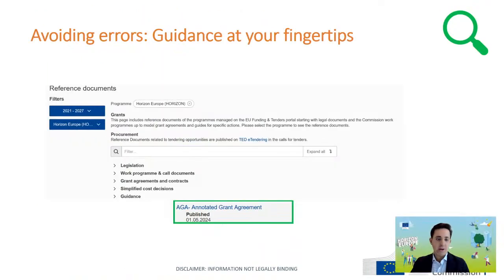So now we are coming to the end of the presentation. I would like to mention that in the participant portal, you can find a reference document page where there are different guidelines and useful documents, also webinars, etc. We really recommend that you navigate through this reference document page to find this useful information, and of course to check the annotated grant agreement, which is at the end of the day the rules for all the types of cost that you may have. It also has some examples that can guide you and help you to declare your costs and to determine which cost category you have.